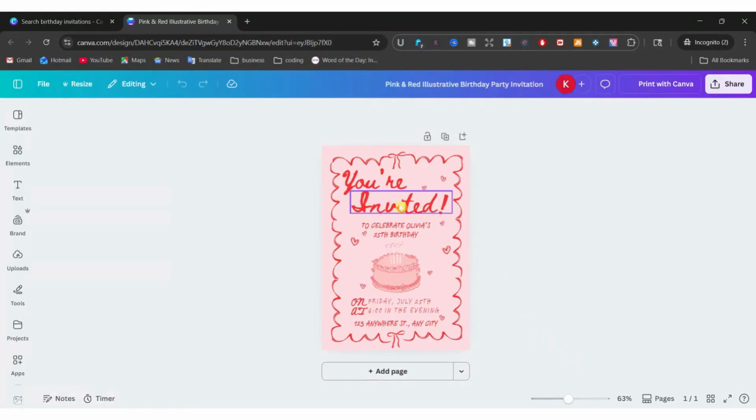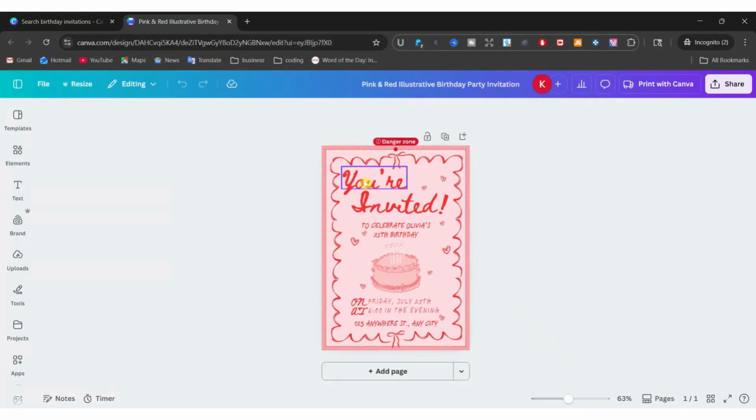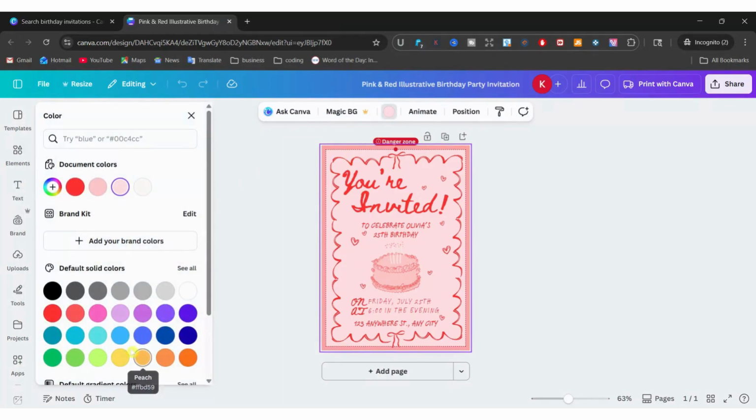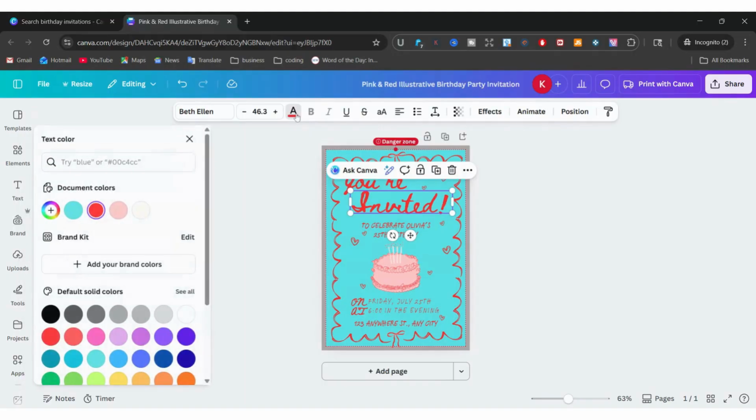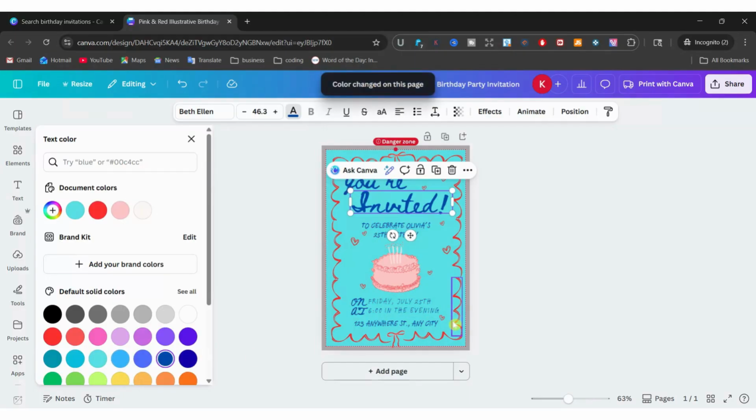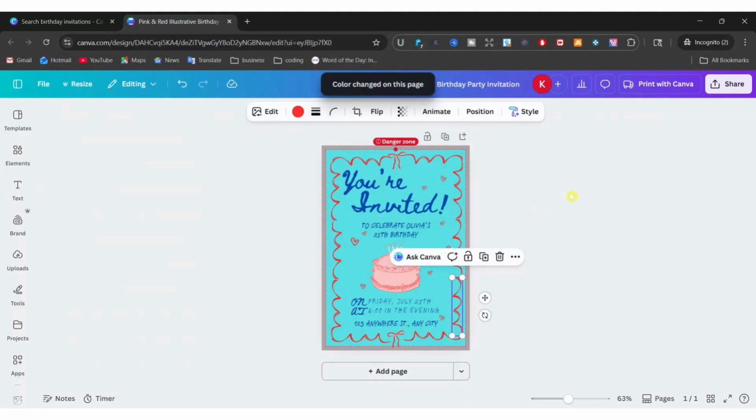So now I can start editing things around. I can change the color if I want to change this to, for example, a blue color. I can change the text also to a blue color. If I want to change all of it to a blue color, I can simply click on change all. You can do that as well.